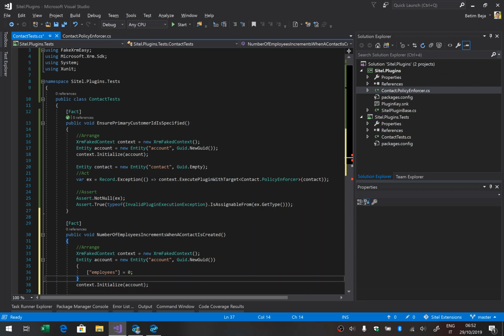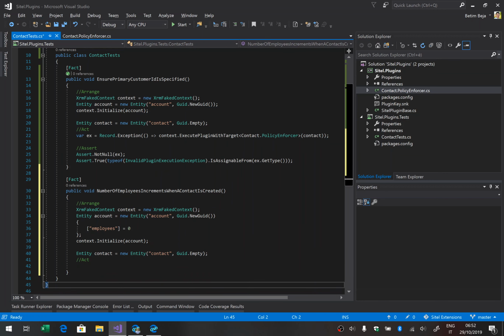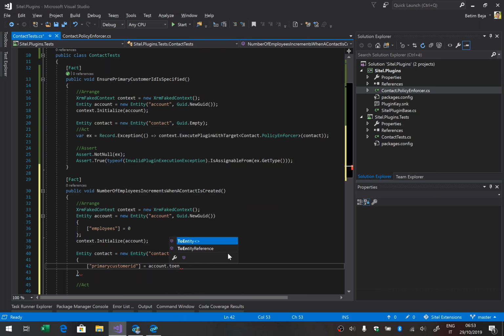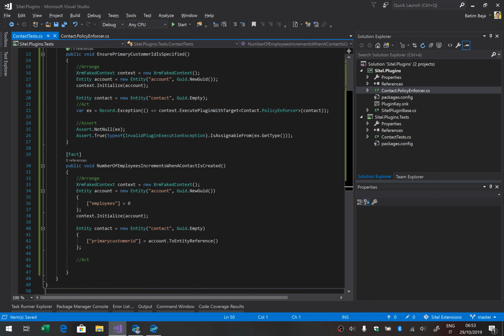And we start with our case where the number of employees for our account is 0. And then we create a new contact which has the primary contact ID set to our account. Customer ID is our account entity reference, because we can specify references, not the entire entity.